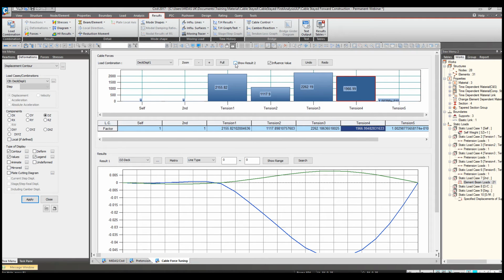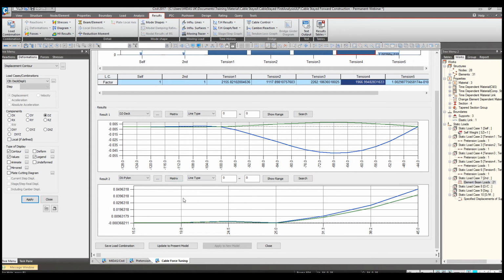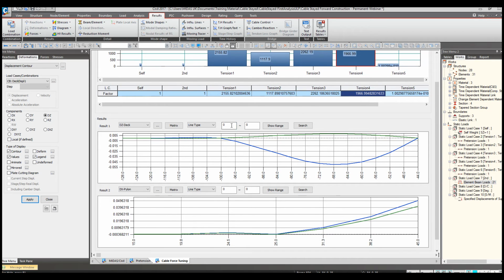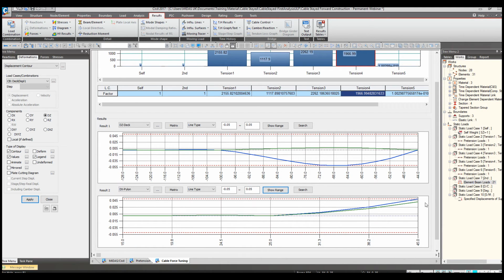What I can also do is show at the same time two different types of results. So let me show the deflection of the pylon associated with the same combination. I'm also going to plot what my references are, so the displacement, 0.05 for the minimum and 0.5 for the maximum, show range, and the red dotted line shows what the range is. I'm going to do the same for the pylon and show range. And changing the values for the tensions, I can see in real time what's happening.